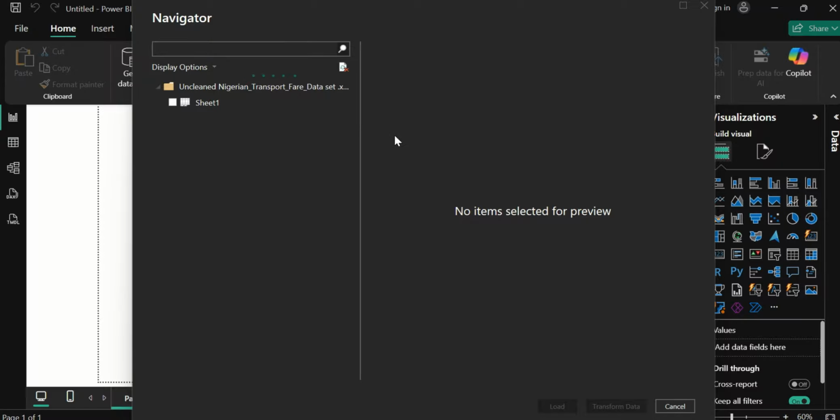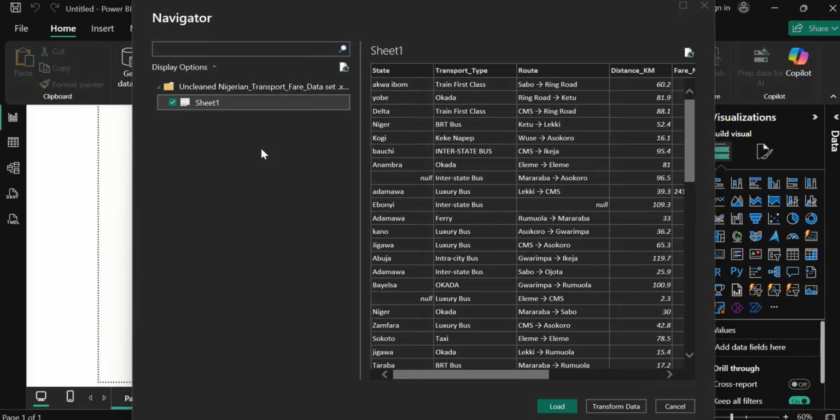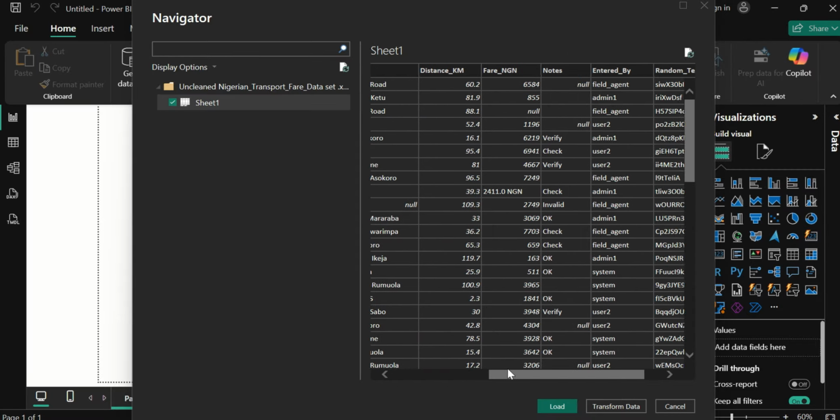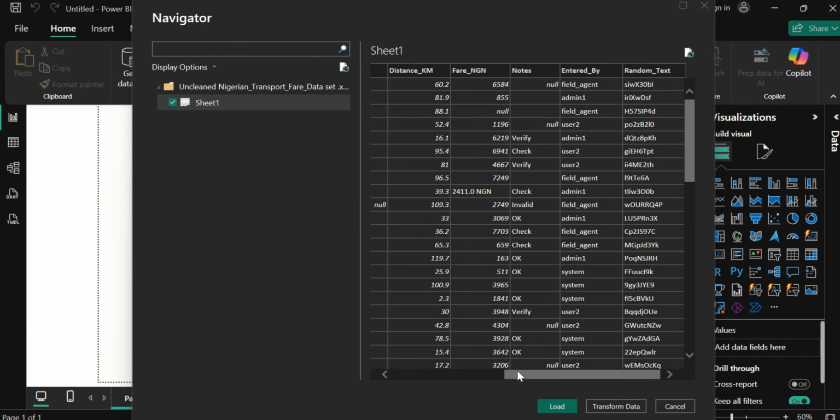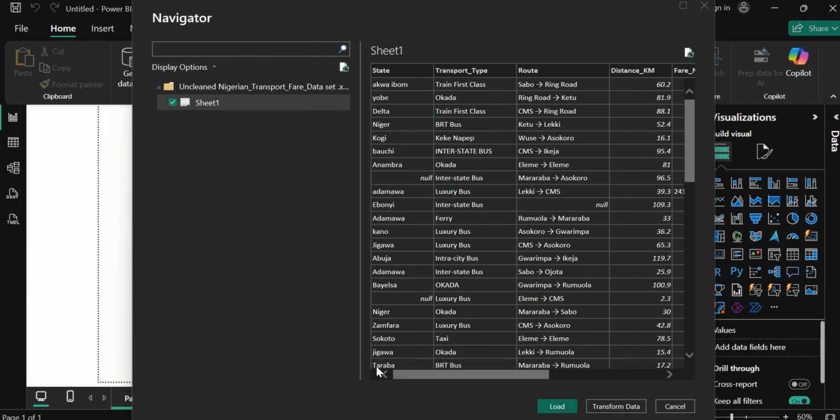Now, as it's loading, I think we have just one sheet here. Let me check. So we have the sheet there, the unclaimed data set for transport fare distribution. So we're using that data set for this. When you click on it, sometimes you might have two sheets, sometimes three sheets, depending on the data set. This one has only one.